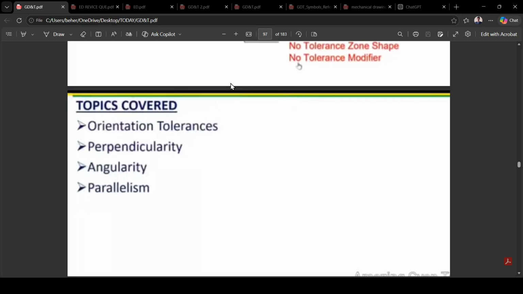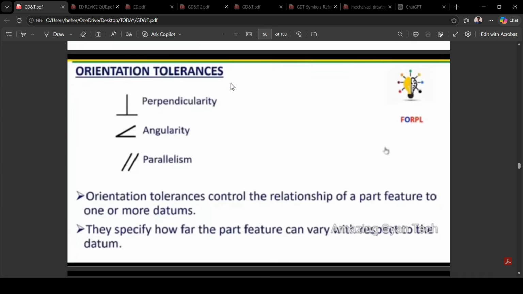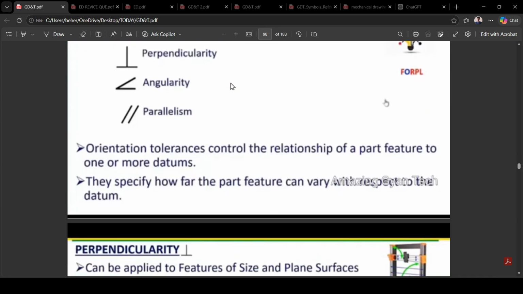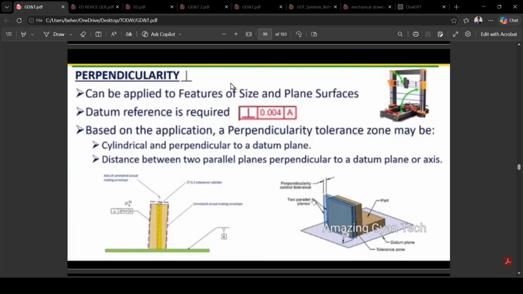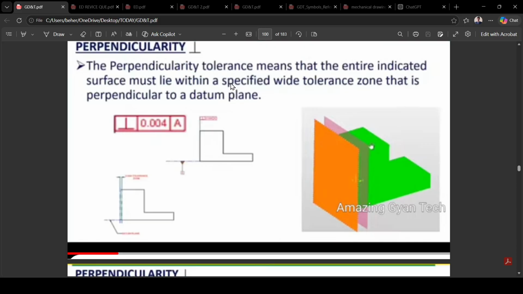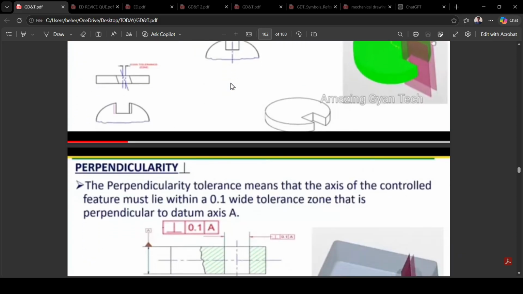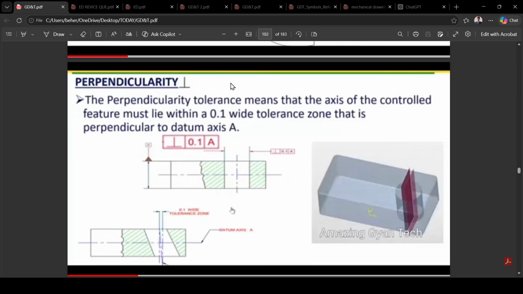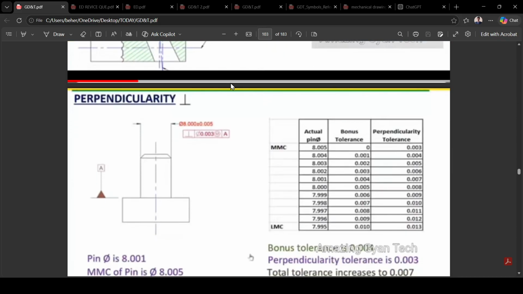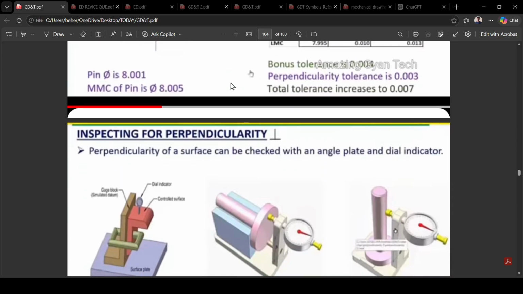Topics cover orientation tolerances: perpendicularity, angularity, parallelism. Perpendicularity is the perpendicularity. Perpendicularity has elements. See, that is the image of the perpendicularity. You can read and write everything about perpendicularity.